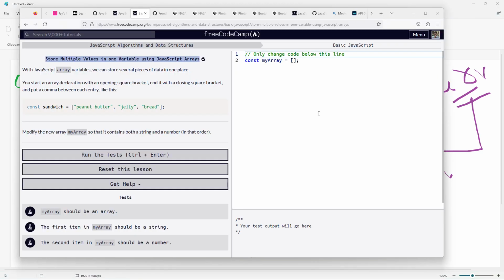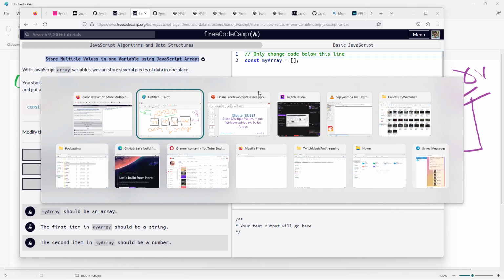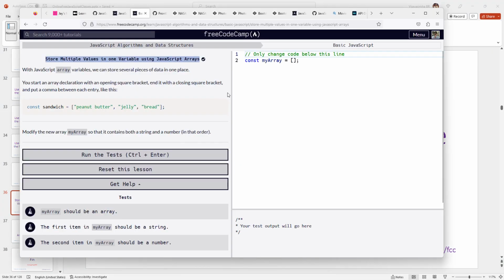All right, so let's do this. Store multiple values in JavaScript using an array. What do they want me to do? They want me to take this array. Right now the array is empty, and they want me to add a string and a number. So I'm going to say equals, open and close square bracket. First I'm going to add a string. I'll put my name, and then a comma. A comma is like a train link. And I'll put a number. That's all there is to it.